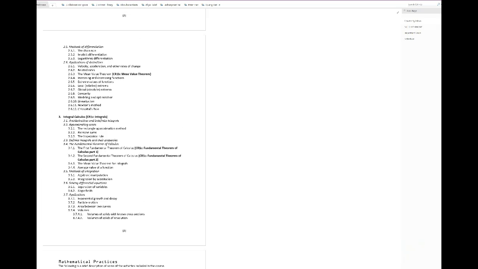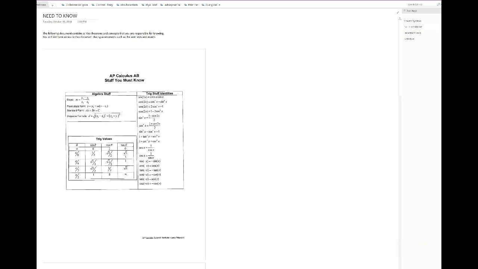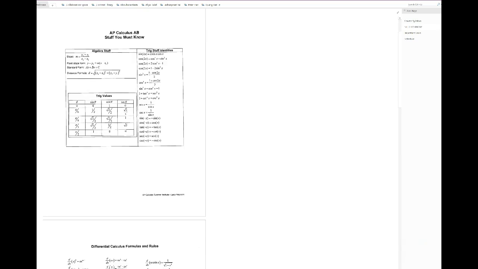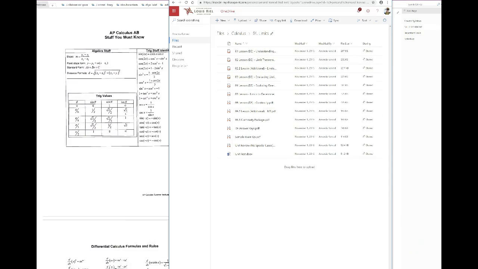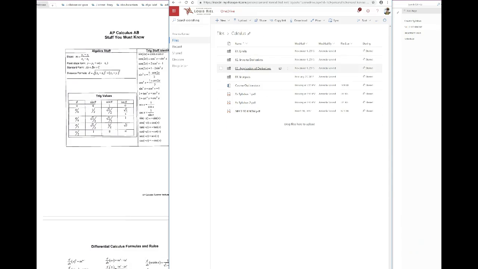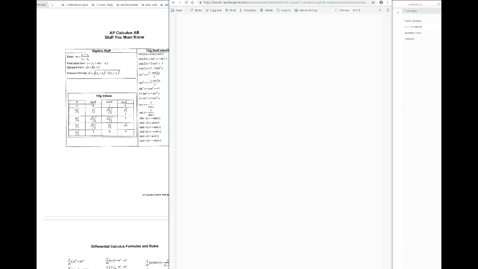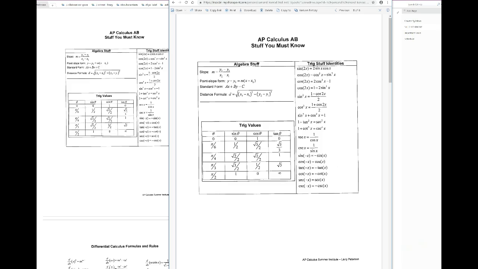The next thing we're going to look at is this need to know document. And again, that's available through the folder that you have access to. So again, if we look here, and go back under just calculus. Need to know PDF. It is a really, really important resource that you have. If you're not going to print anything else from this course, print this off to refer to.